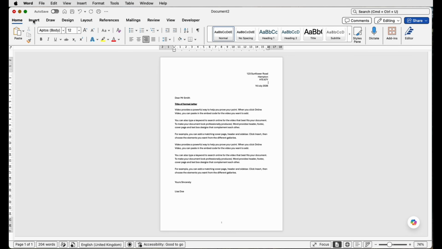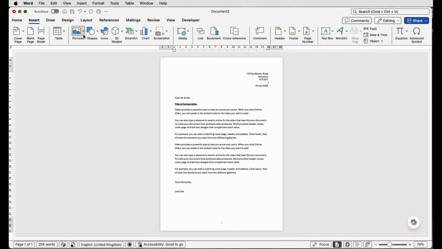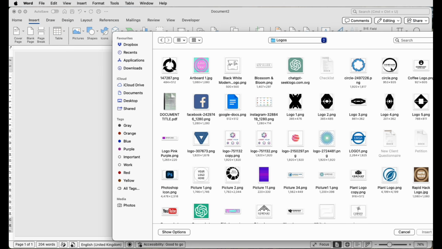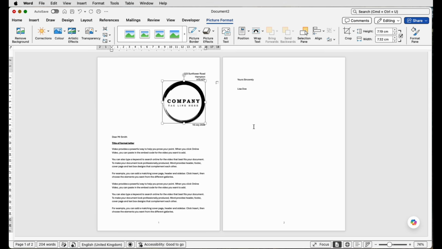So if you go up to Insert, go to Picture, click on the drop down, select Picture from File, go ahead and select your logo and then click Insert. Now you can see it's completely ruined your letter, but don't panic.